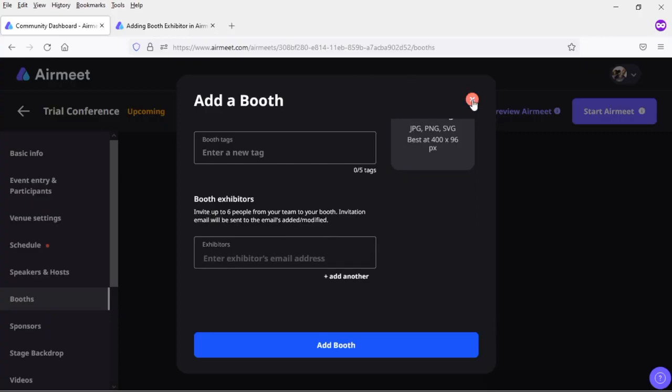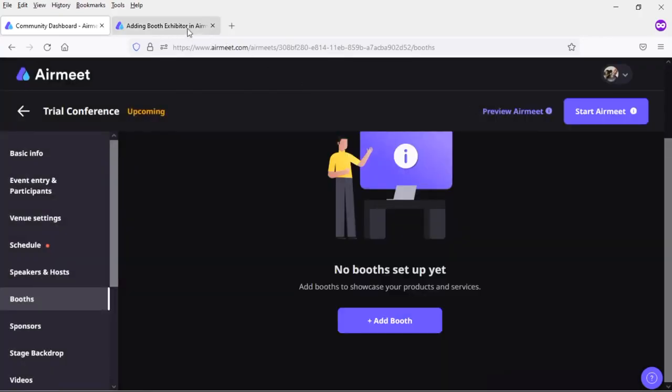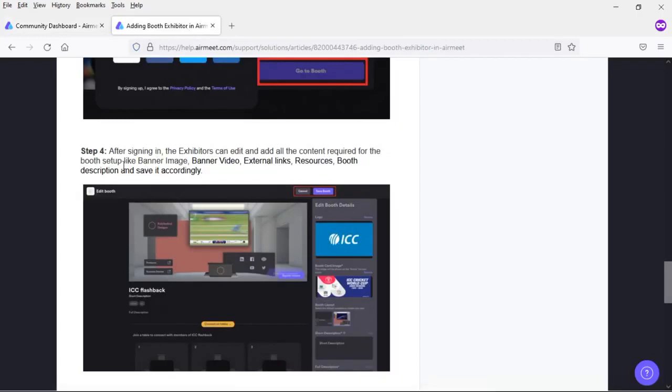And then what happens is people get sent an email and then they get to set up their booth. So it says here, after signing in, the exhibitors can edit and add all the content required for the booth setup, like banner image, banner video, external links, resources, booth description, and save it accordingly. And so then people in the conference can basically go from booth to booth, see what draws their interest, and then learn more about that particular company and their products and services.